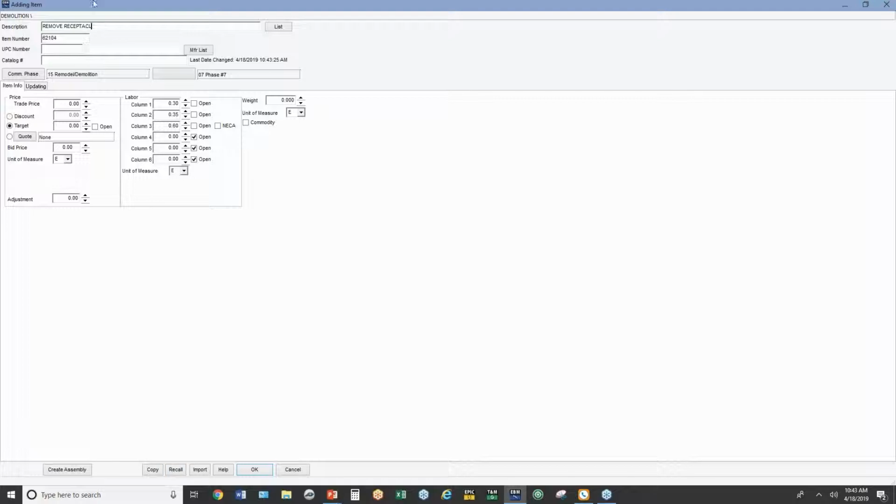So I'm going to change the description here. Just the one word. This will be a switch. But I'm going to leave the phase the same, the price the same, and the labor units the same. Going to hit OK.